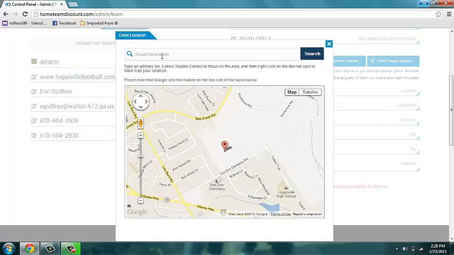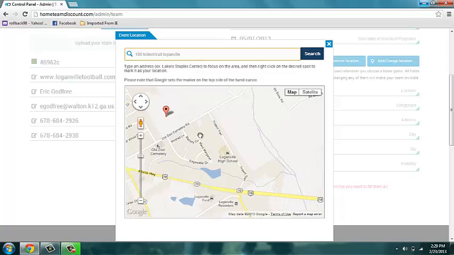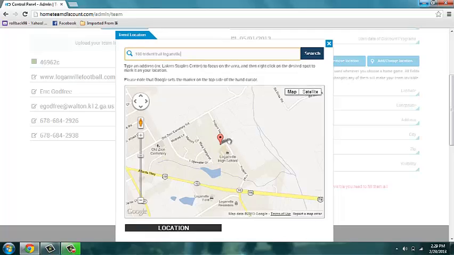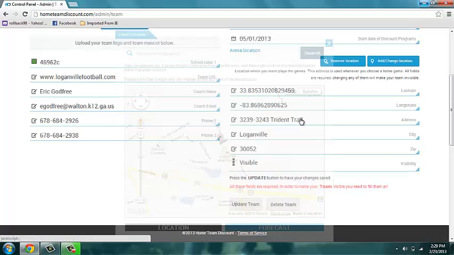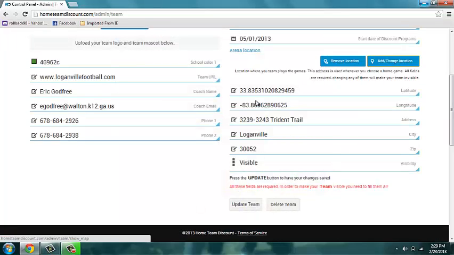Google Maps will come up. So for instance, I'll go back in and add Trident Trail. That's where our main school is. Press Enter, and then you'll see it on the map. All we do is we come here, we place the hand where we want the location to be, and we actually just right click, and it'll actually put the exact GPS location. When I click X here, you'll see it put the exact GPS location of where your field or whatever is, wherever you're playing.